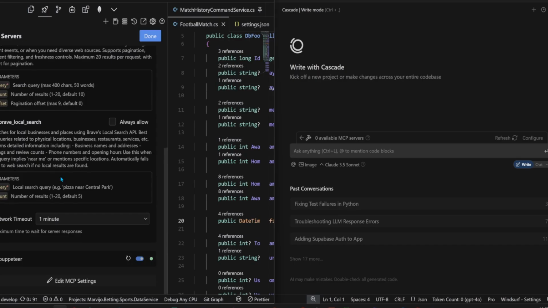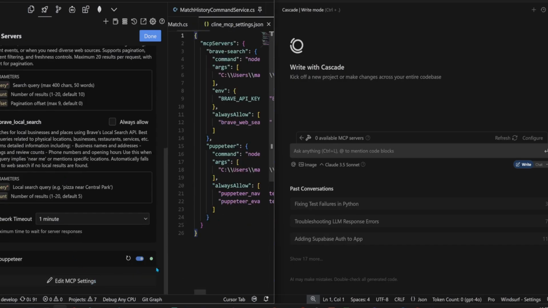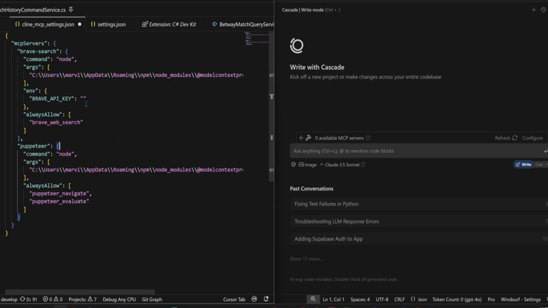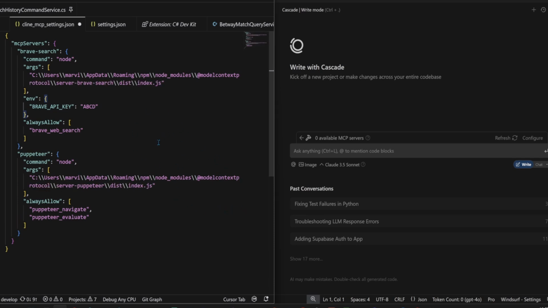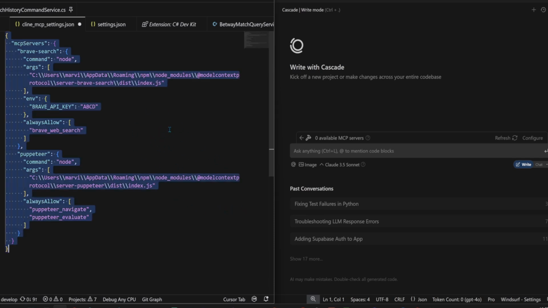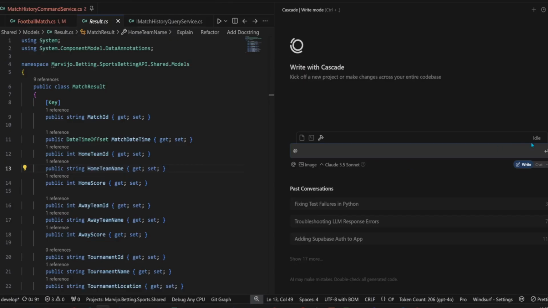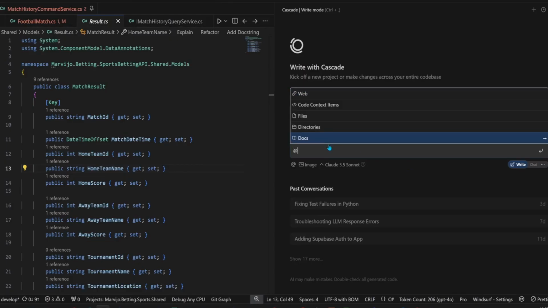Without delay or time wasting, let's test MCP in Windsurf. I'm going to copy my MCP JSON configuration from RuCode. It's a Brave search server and a Puppeteer server. You'll need a Brave API key for the Brave search server. We'll test using a GitHub MCP since both Cursor and Windsurf are able to access the internet on their own.